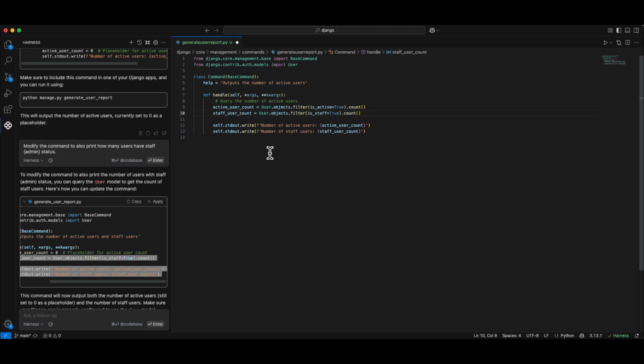I was able to achieve the application creation task swiftly, with Harness AI acting as a pair programmer for scaffolding, completing code, and providing quick iterations via chat.